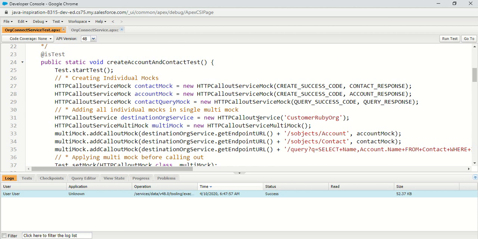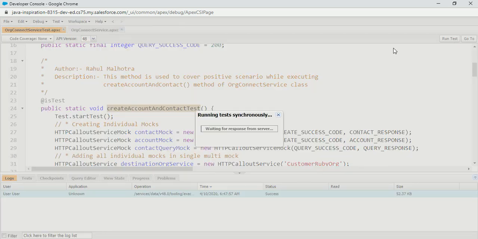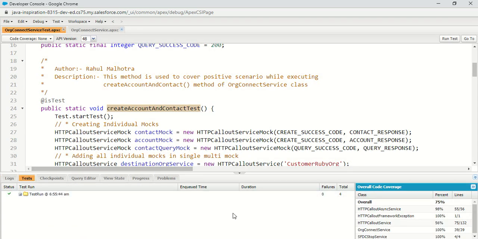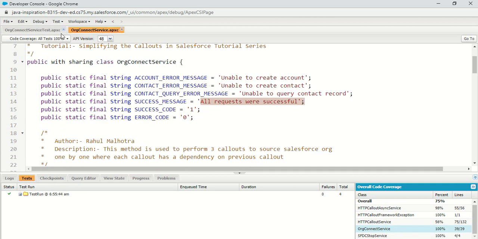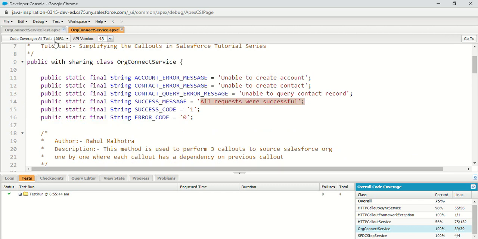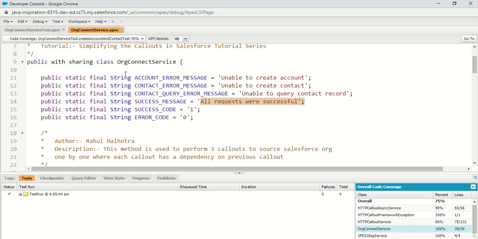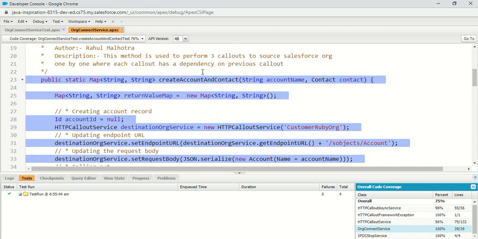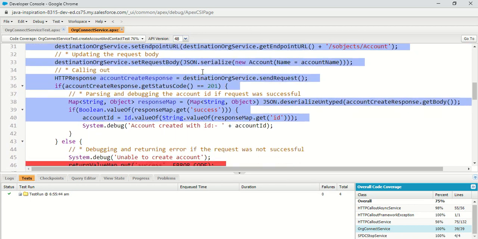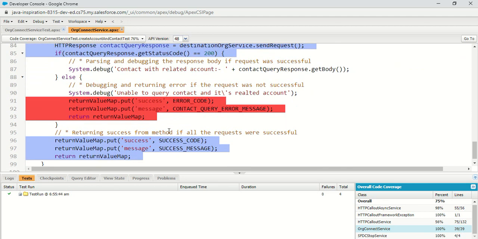So I'm just going to execute this class, and I'll show you how much coverage we are getting from this method alone, right? Let's click on run test once, because this method will cover all the positive scenarios, so it will give the maximum coverage that we can have. The method name is create account and contact test, so let's choose that. We can see that we are getting 76% coverage through this method only, and it is covering all the positive scenarios. Only the negative scenarios are not covered here, right?